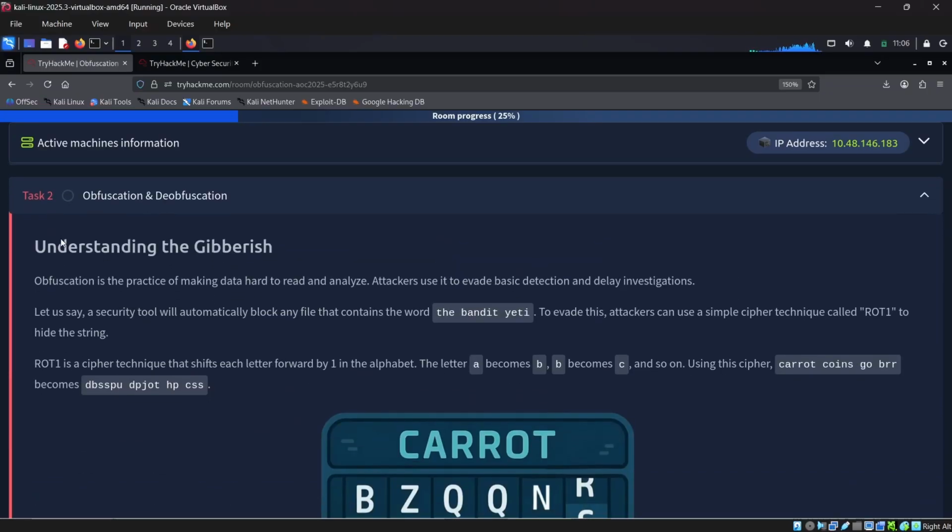Let's read this. Understanding the gibberish: obfuscation is basically the practice of making data hard to read and analyze. That's what obfuscation means, making it hard to read and analyze. Attackers use this to evade basic detection and delay investigations. That's the basic purpose of obfuscation, to hide the content so it can't be detected so easily.